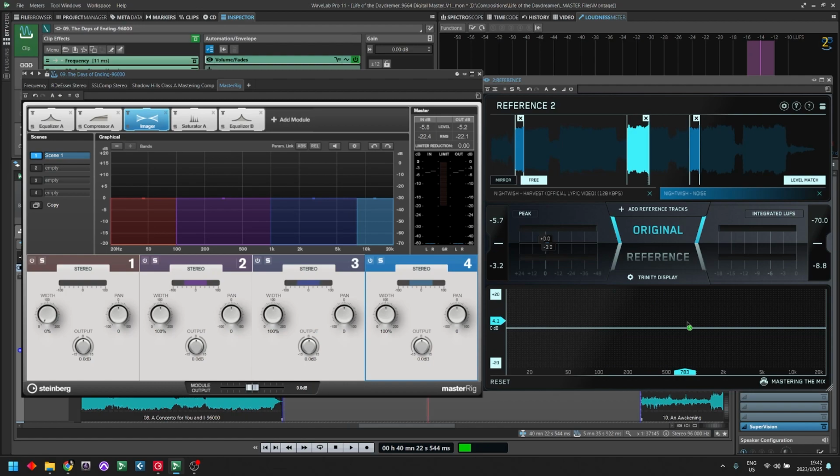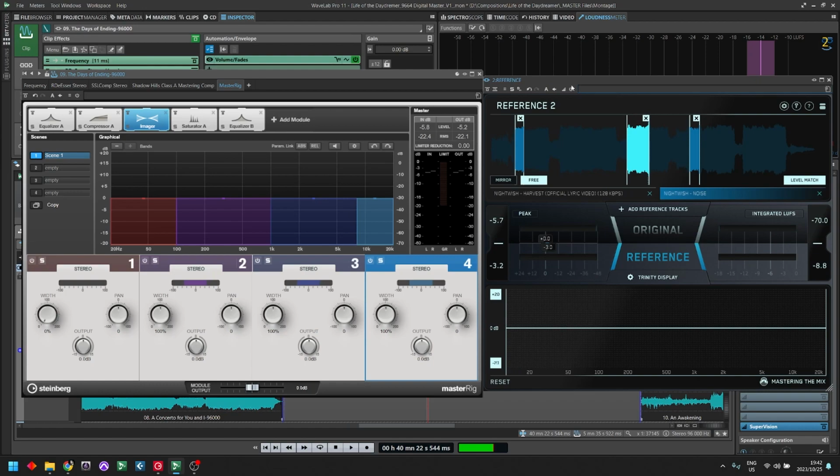As much as the computer might think, or the program might think it is that, I'm going to actually listen to it by changing it from original, which is the song I'm mastering, to the reference, and match it by ear, because it's going to be a much easier way to do that, and it's going to sound more accurate.